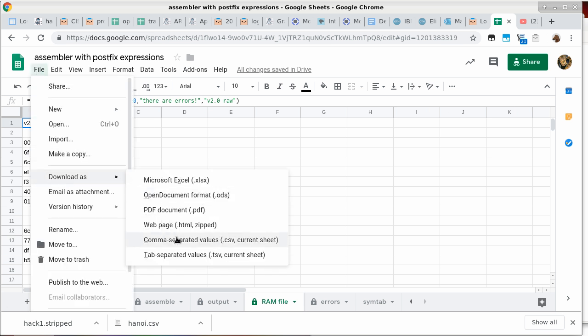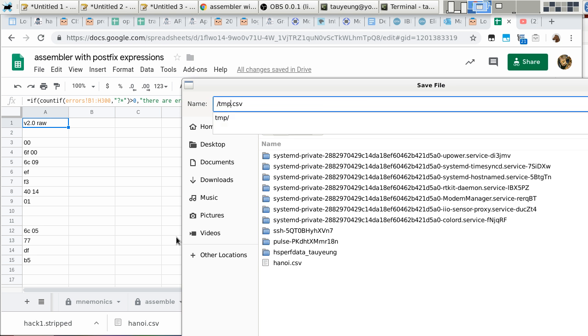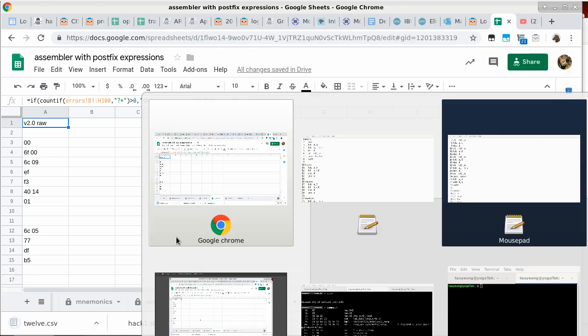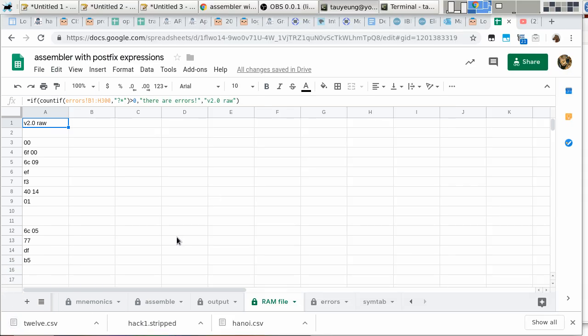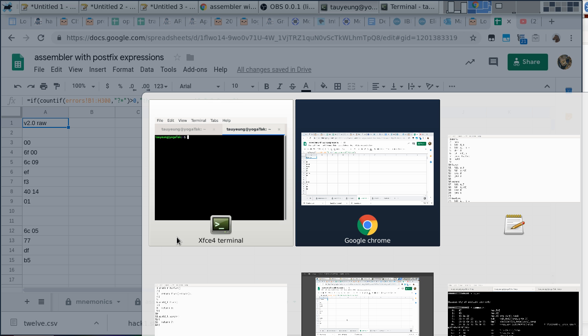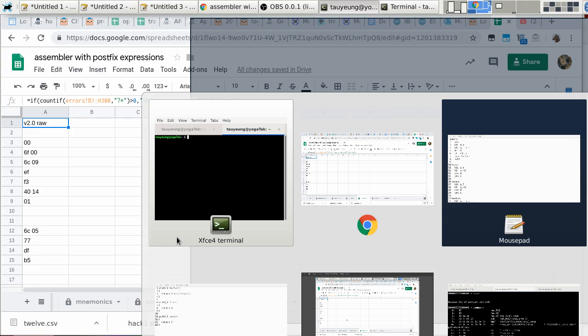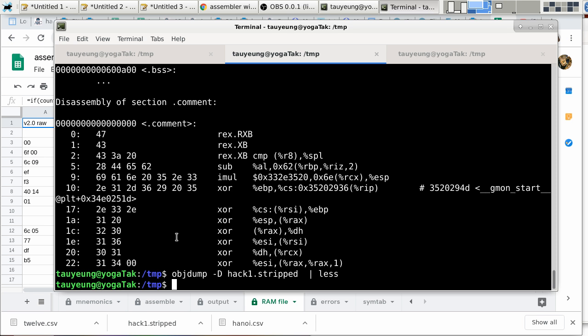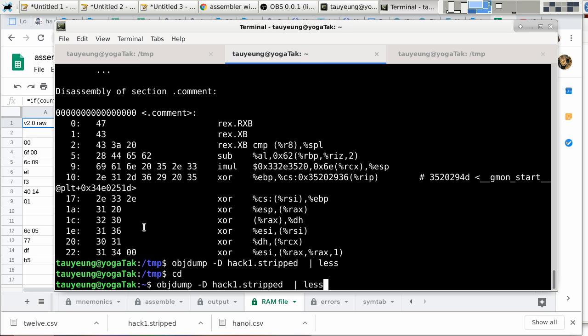download as CSV. And I'll just call this 12, TWELVE. Then go back to the command line. Did I lose the big one? Nope, there you go. Okay. Go back to here and repeat the command that I have way back.